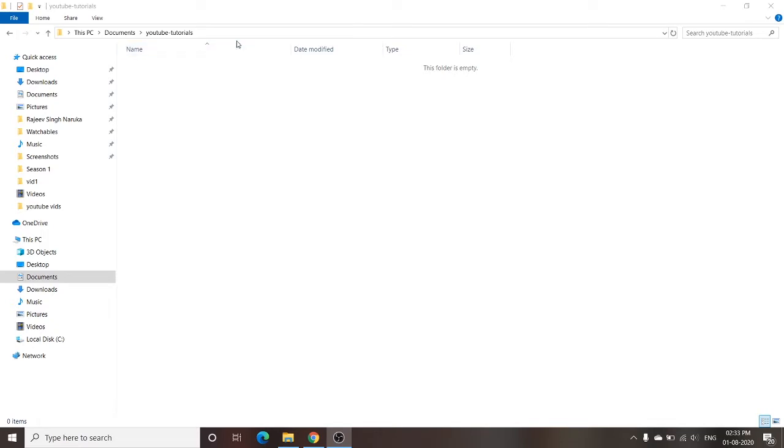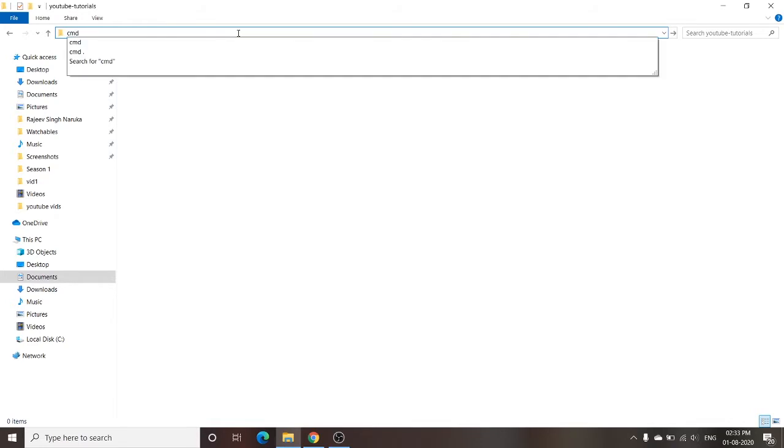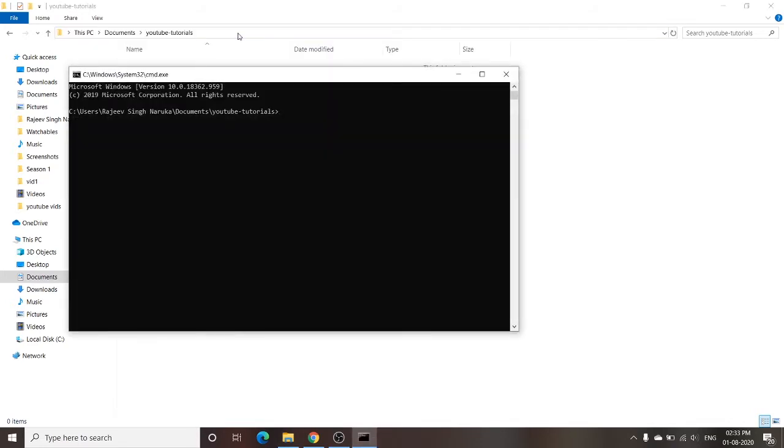To set up the project, go to the directory you want to create the folder in and open the command line there. You can do this by typing cmd and pressing enter. And then type in npx create-next-app and whatever name you want to give to your project. I'll be typing news-site and then press enter. This is going to take some time.